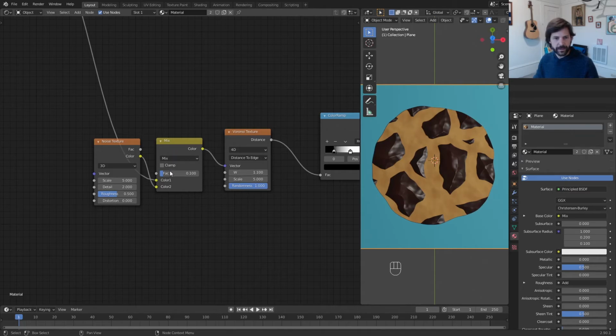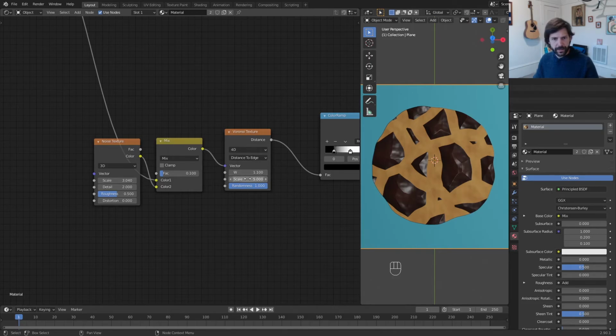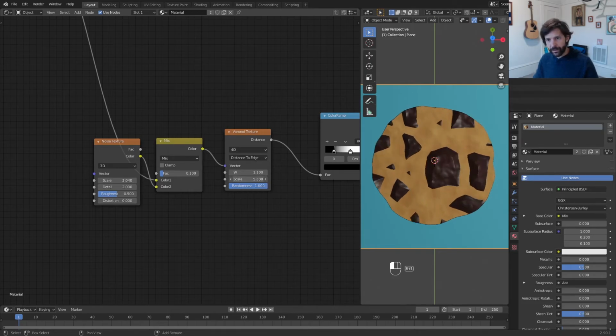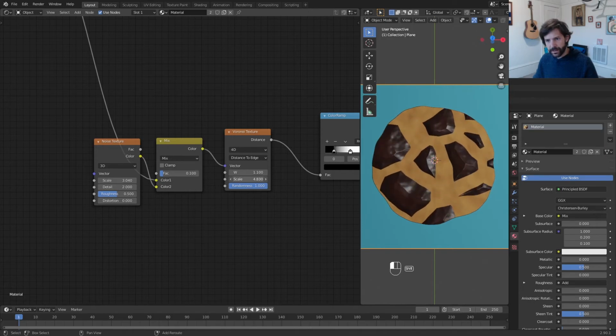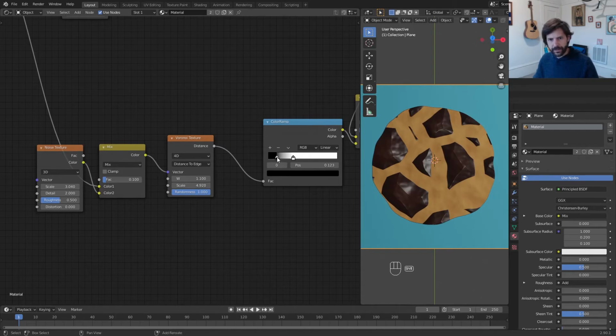That looks pretty good. You can scale this noise. It'll give you different shapes. You can scale the Voronoi texture as well. That's gonna give you some different shapes. You can tighten this up. Maybe make flatter tops. I don't want flat tops. You know, sky's the limit. It's your cookie.